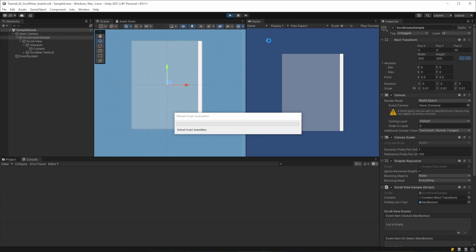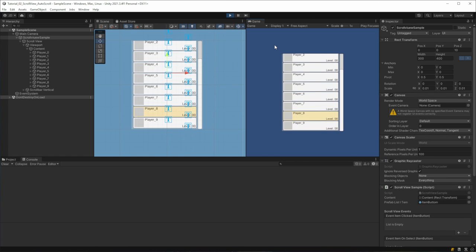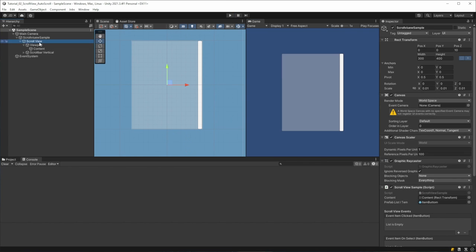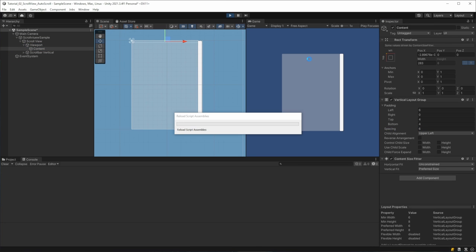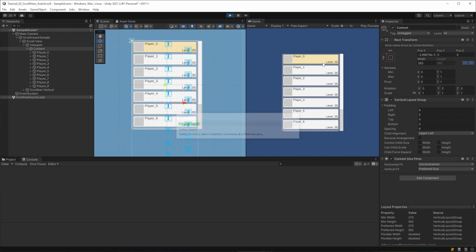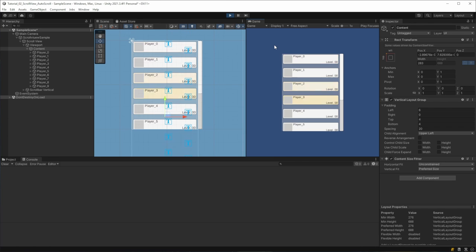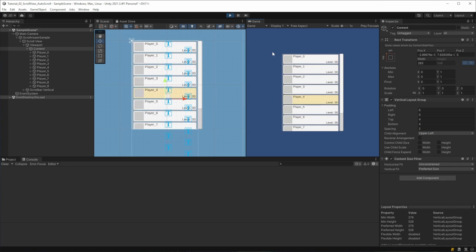Congratulations! Now we have a scroll view that will auto-scroll, so let's play it and see it in action. This is a versatile scroll view that we can change the default selected index and even change the spacing to something like 20, and it will still work exactly as expected. The purpose of this is to give you a solid starting point that you can build onto for your specific project requirements.